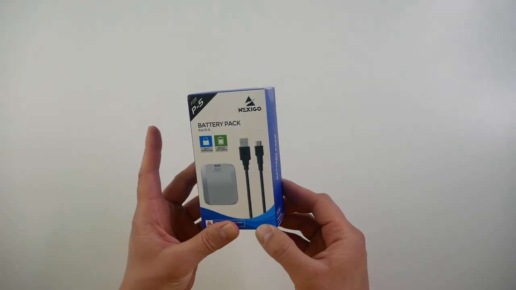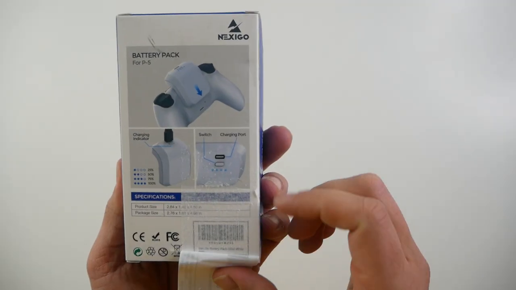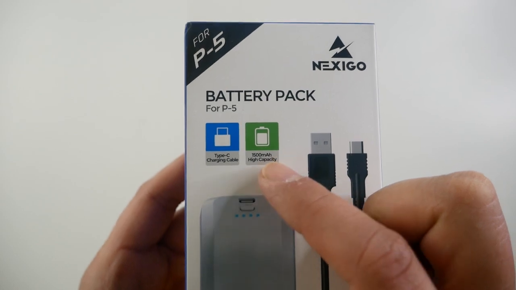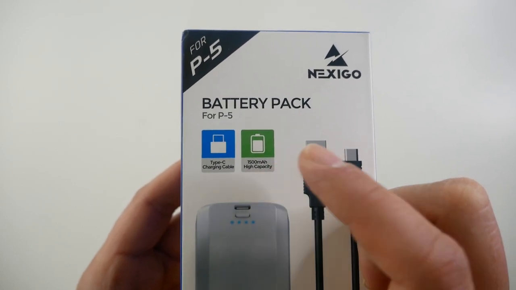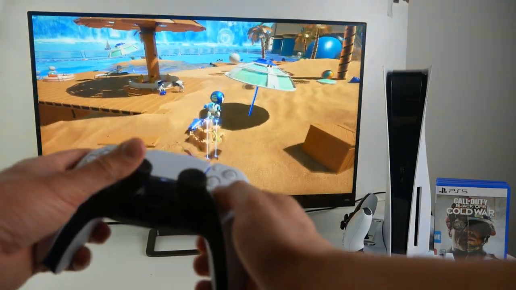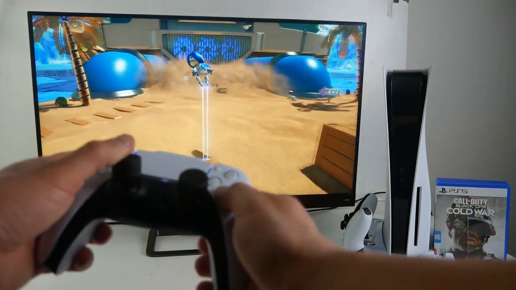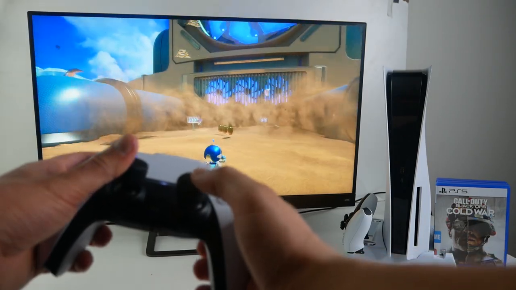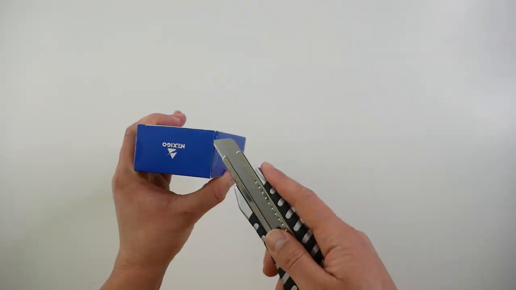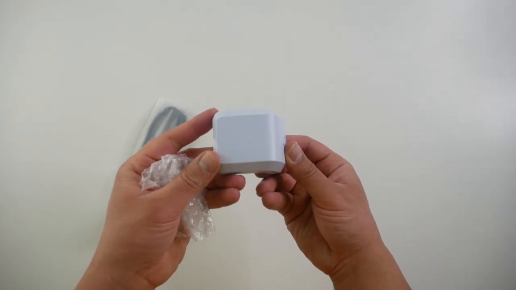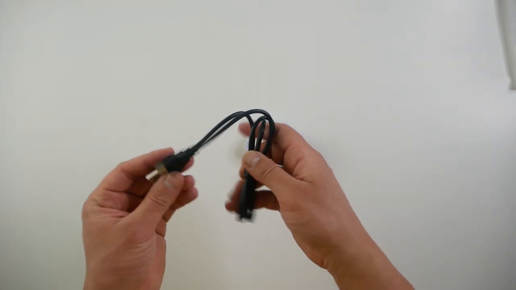Now let's look at this battery pack for the DualSense controller. This charges using a USB-C cable, and it does have a 1500 milliamp hour battery. That's about the same size as we have on the DualSense controller. So theoretically, it should double your controller's battery life. So inside of the box, you get two things. There's a battery pack and a USB-C charging cable.